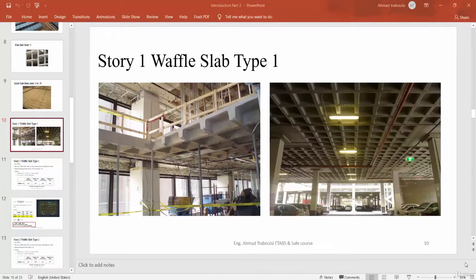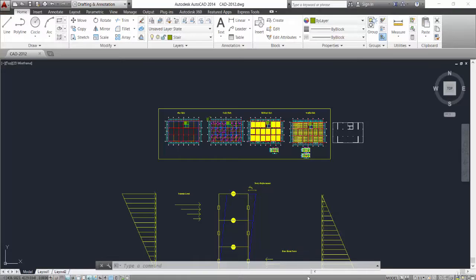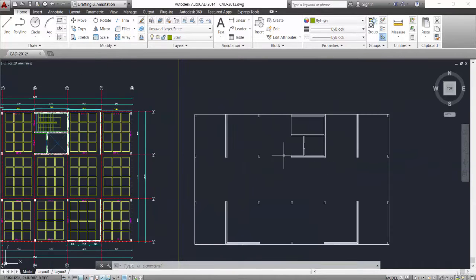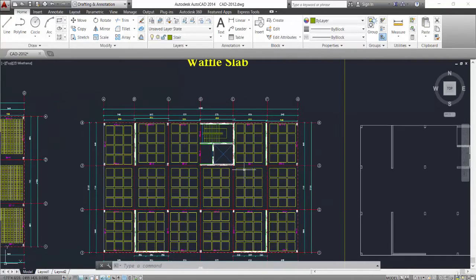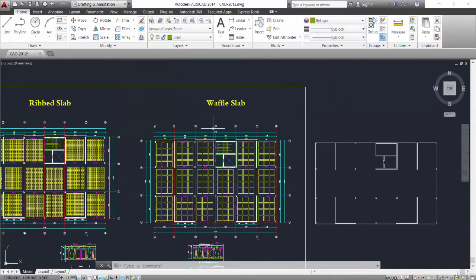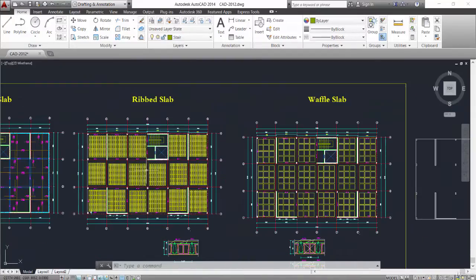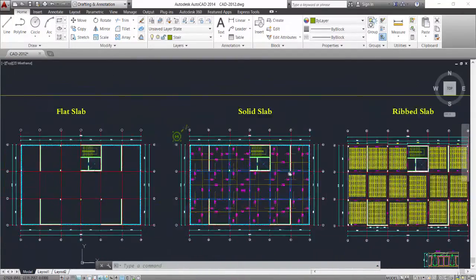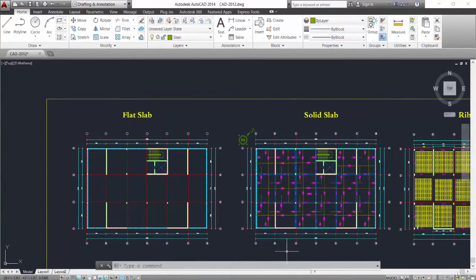We will continue with the slabs. First of all, we show the plan of this project. This is the general plan. We use it in the next section to import it into ETAP software. These are the shop drawings of waffle slab, ribbed slab, solid slab and flat slab.